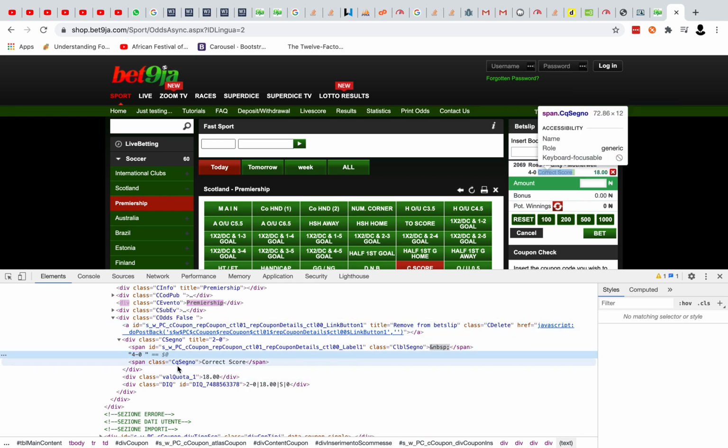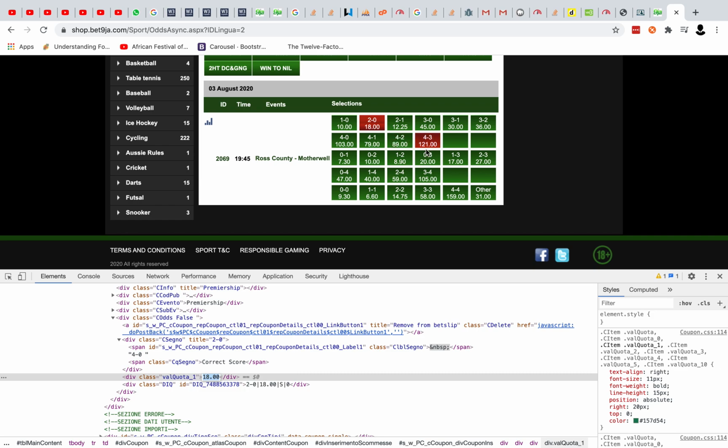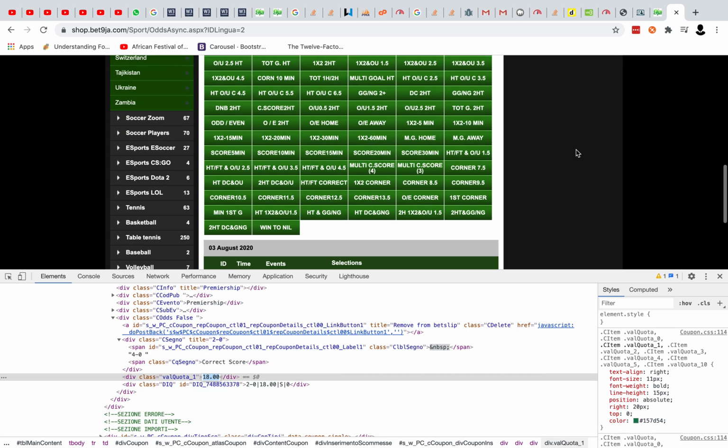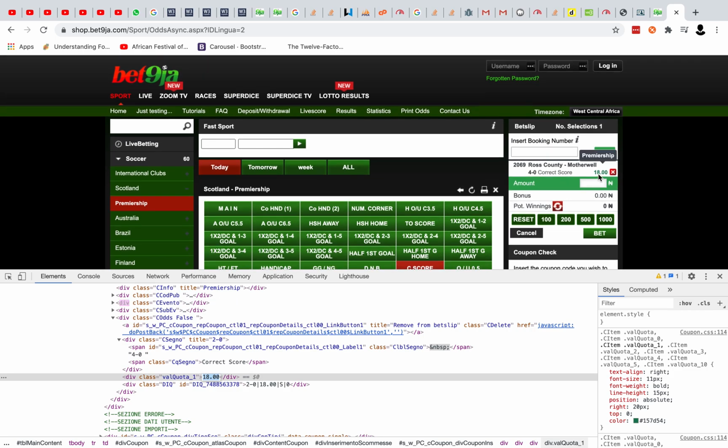I will change the odd too. Let's assume the final result is 4-1. So 4-1, and the odds for 4-1 is 79. So I'll just change the odds so it looks real. I'll change the odds to 79. So correct score 4-1, and I just decided to put maybe 1000. Correct score, odds 79.